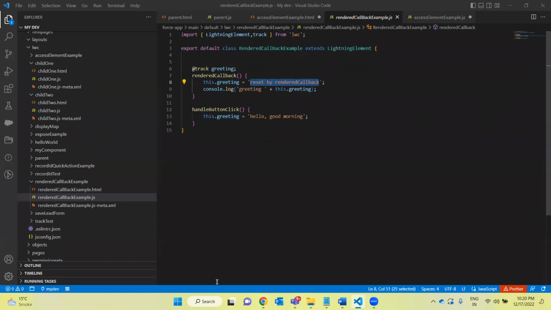Agree, everyone? Whenever I load this component, the value of the greeting will be reset by rendered callback, right? Because ultimately rendered callback will be called for this component, and this value will be assigned into the greeting.